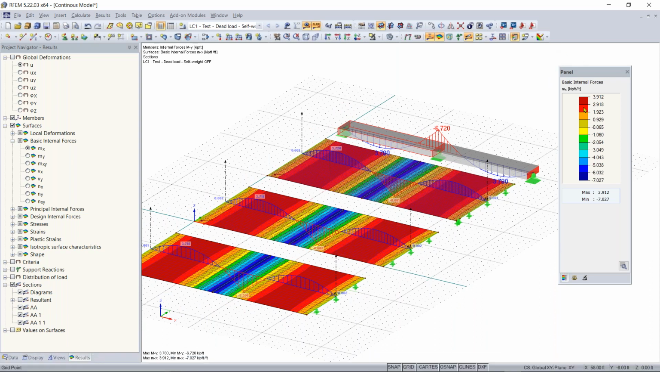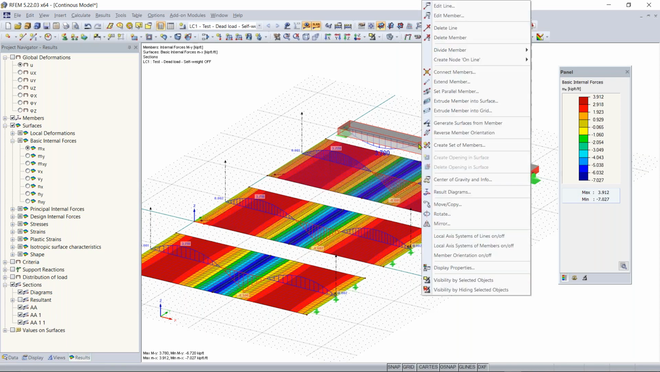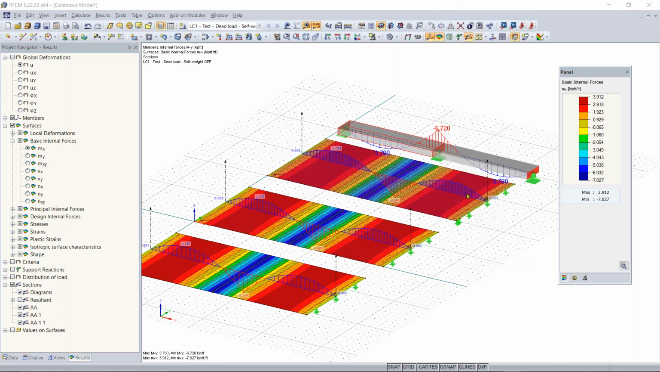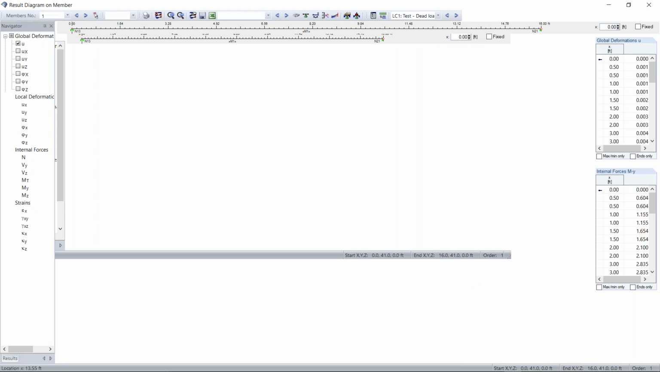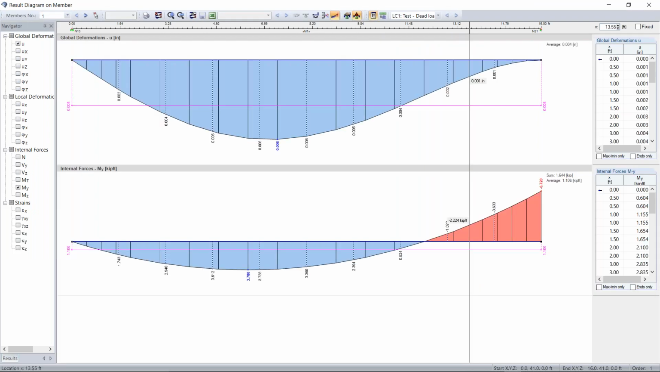Another quick question from a user: can we find the distance of the moment change point, tension to compression, from one of the end supports? I think what's best here is to right click on maybe the member and show the results diagram. So that's a good point. We can right click and show the results diagram, and that is going to open up a new window.